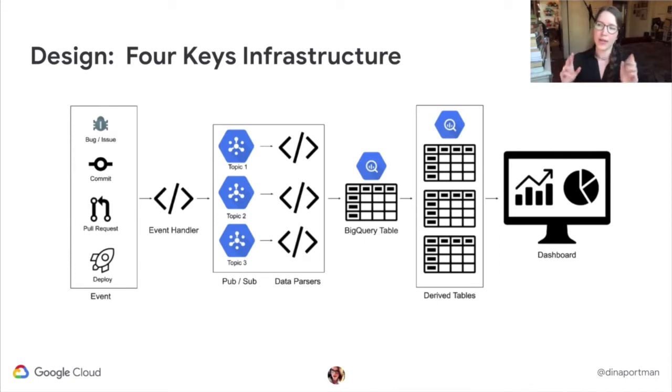So to start with, we have the events happening at their source. And every time an event happens, we send that event to our webhook, which is the event handler. And per source, we have a pub subtopic and a little data parser that does some very, very light data mapping, very light ETL here, and then puts that into a BigQuery table that is just append only. So we're just adding rows. And then from there, we have some derived tables, and then that feeds into our dashboard.